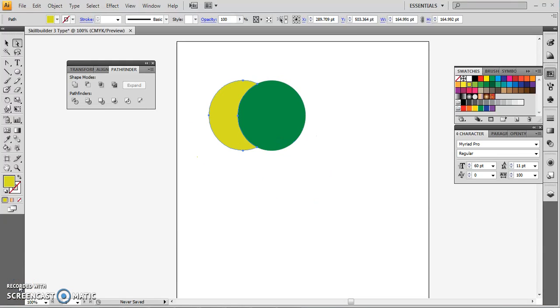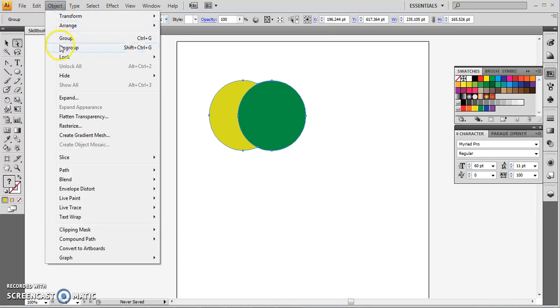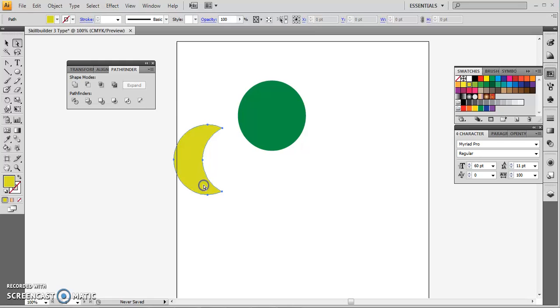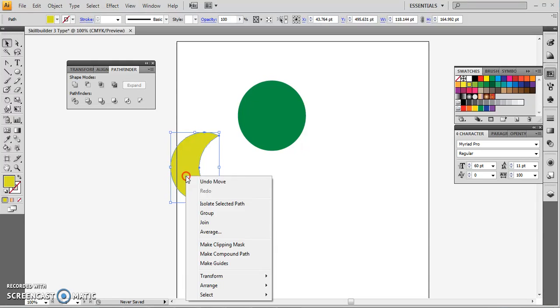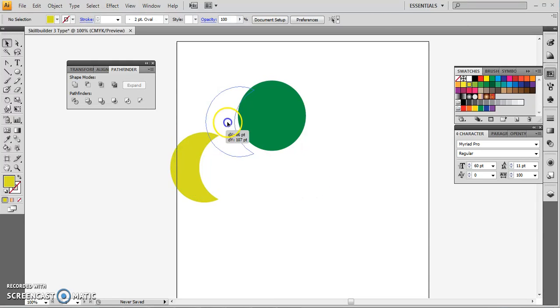You also have the option, rather than going to your direct selection tool, so I have them both selected again. If I do the trim, right now they're still acting as one object, but if I go up to Object and Ungroup, then I can use the regular selection tool, and it's going to be its own, so I don't have to use the direct selection every time.